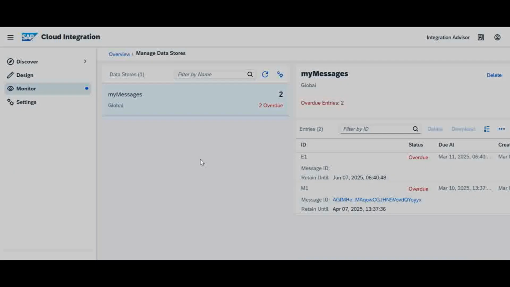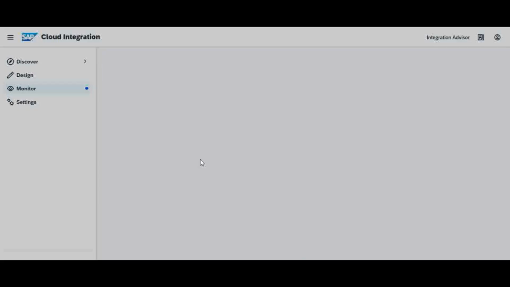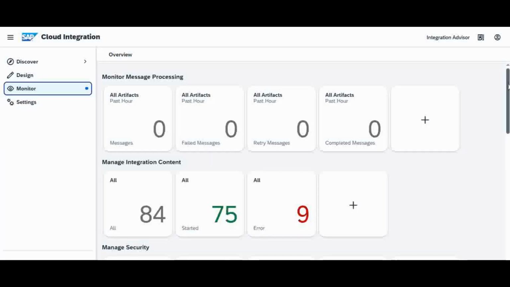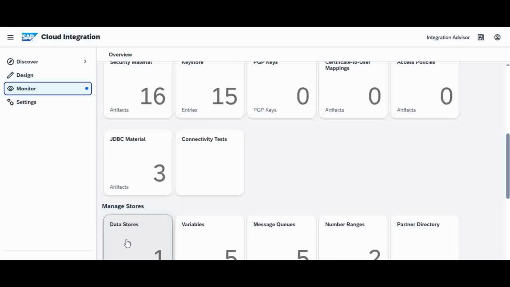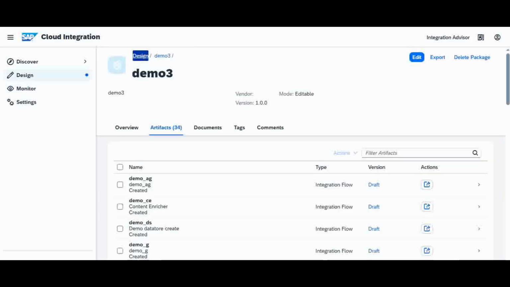So this is how the data stores are used inside the CPI. But in today's session, we are going to see how to manage this data store using a Groovy script. Let us go to the IFlow now.